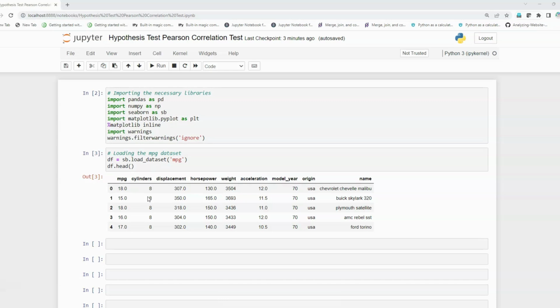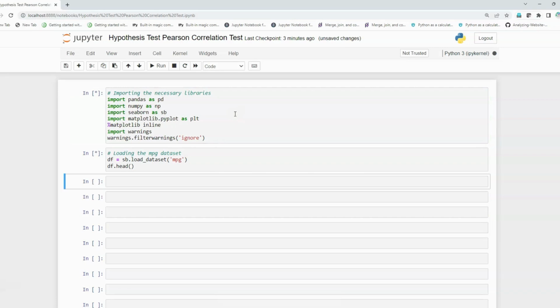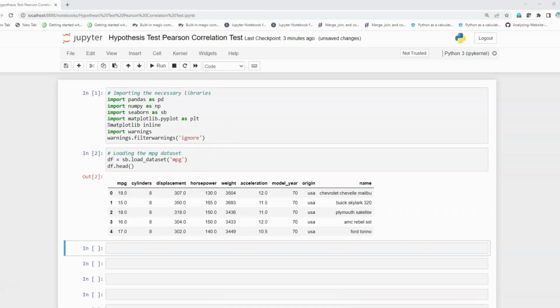So let's begin. When we want to check the correlation between two numerical variables in a dataset, we can utilize the Pearson's correlation test. For example, I want to check whether my mileage and the weight have any correlation or not. I will first try to draw an insight either by mathematically calculating it or by visually seeing it with a pair plot. So let's just see.